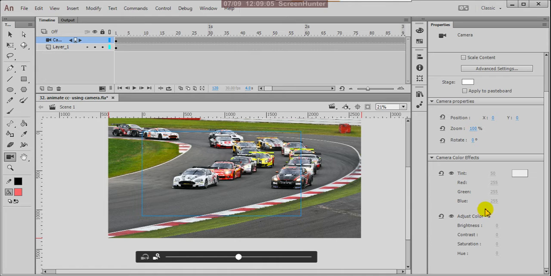So you can apply the value directly here and then control your camera, or otherwise you can operate here automatically. You can enter your desired number, or otherwise you can move this bar.